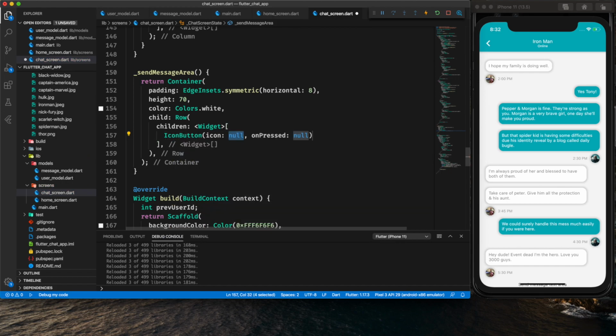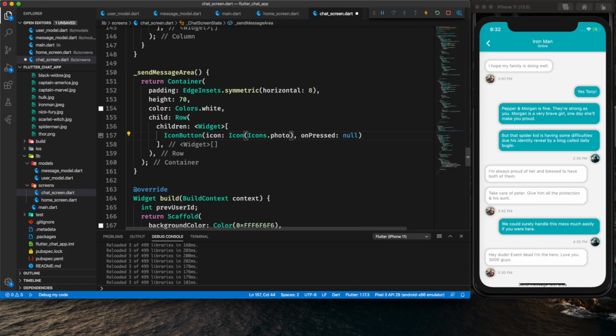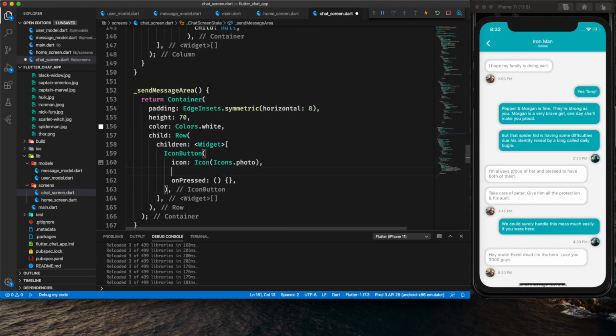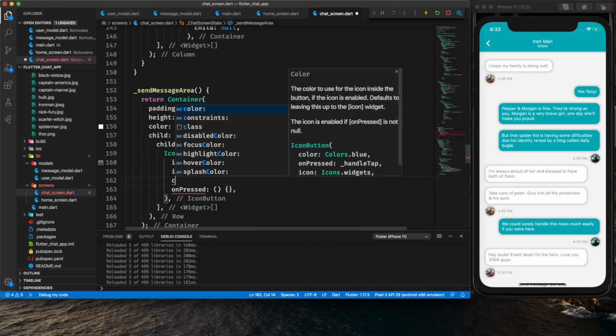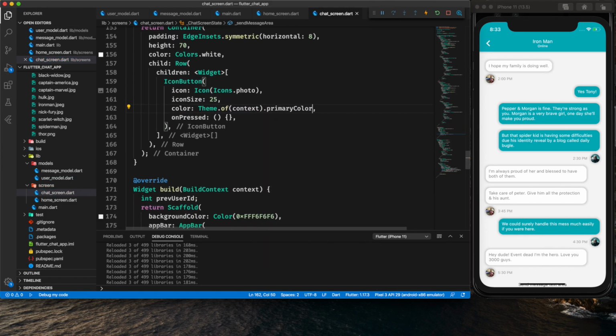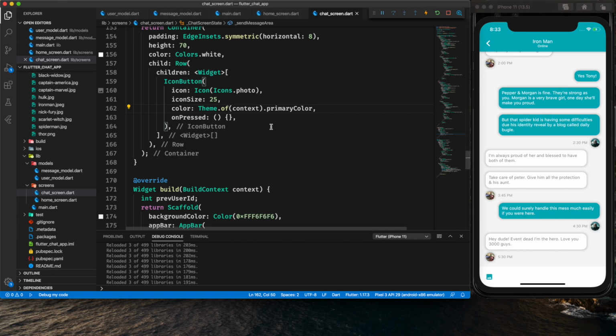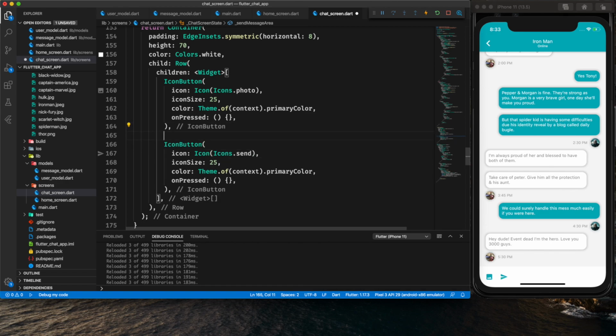So first one will be icon button. For the icon I will use icon photo. For on pressed it will be empty function. For the icon size I will use 25 pixel, and for the color of it I will use primary color. So this is how it's showing, and then I will use another icon button which is send button, and in between these two icons I will use the text field.